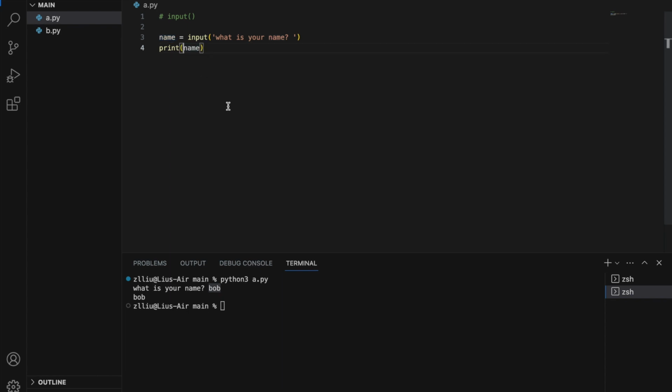So let's say instead of just printing name, I'm going to print you type this. So if we run this, we'll get this. What is your name? So now, once again, Python is waiting for me to enter something. So now I'm going to enter a different name. So I'm going to say Tom. And right now, after I hit enter, we'll get you type Tom.